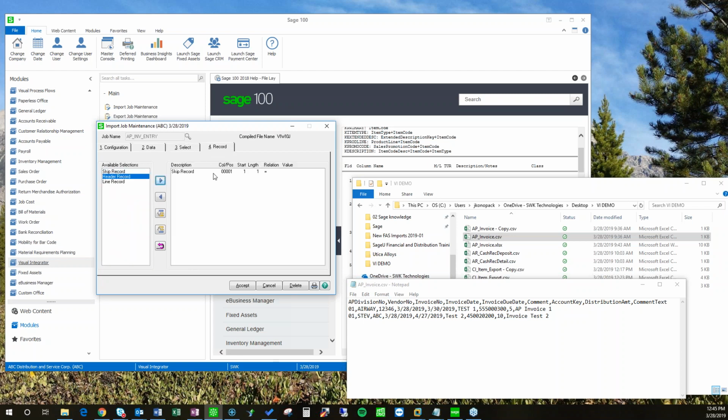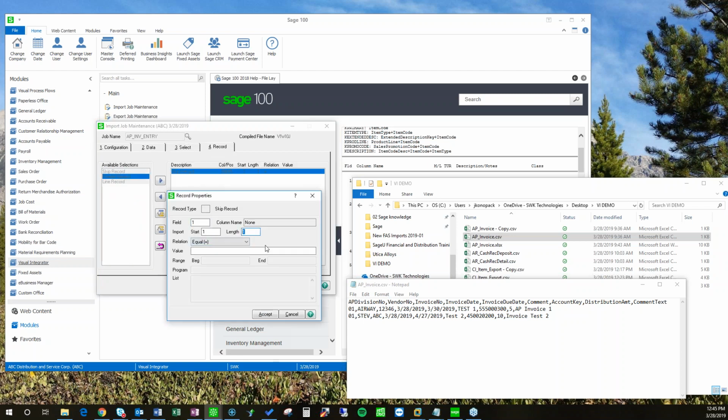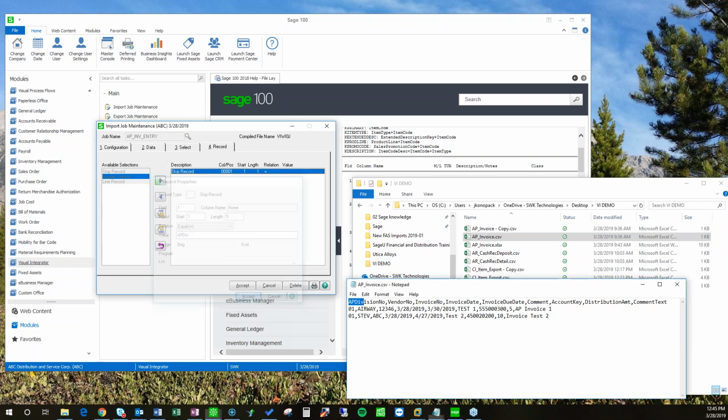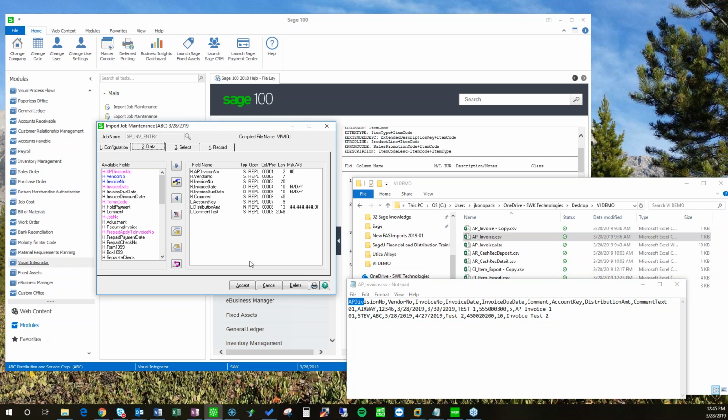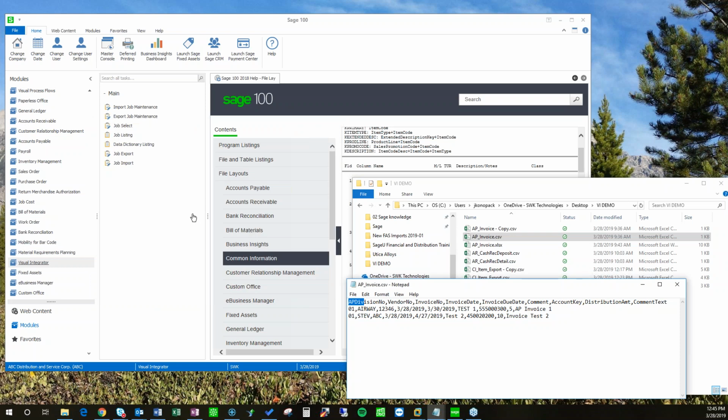And again, we'll do a quick skip record on the first one. So you actually don't even need to do the whole thing. I often do this. So APDIV, as long as we just say length of 5, and those first 5 are the characters in our import, that means we can skip our header row with that information. Okay. We'll run a test here.